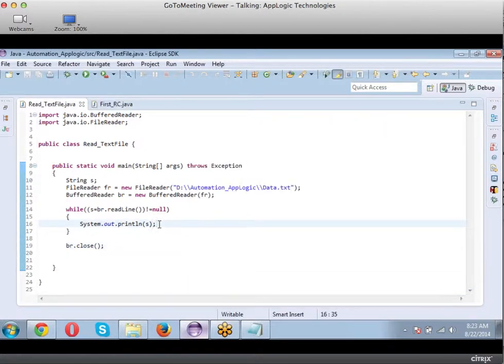Am I clear so far? Everyone? Mahesh, can you repeat it once? Yes, Mahesh, it's clear. Sure.